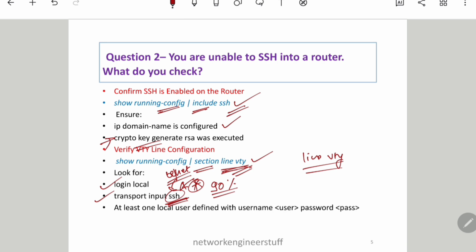Now, there's one more command, transport input all. So you can telnet also, you can SSH also. So check for this command whether this is configured or not. And mostly this is not an issue, but I have mentioned here at least one local user should be defined. So there should be one local username and password configured if you want to SSH into that router. So these are the possible things you can check.